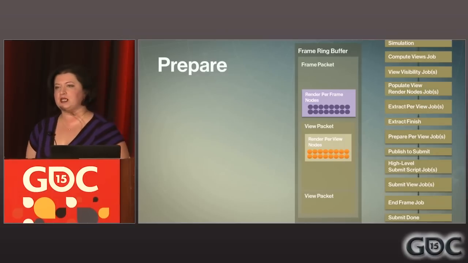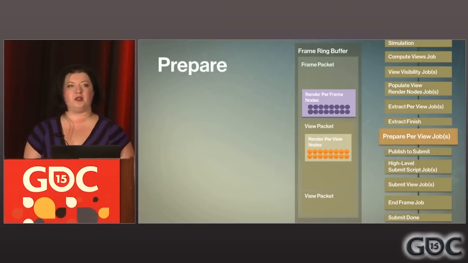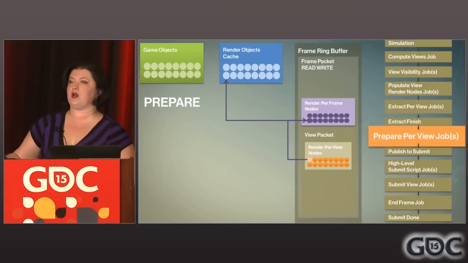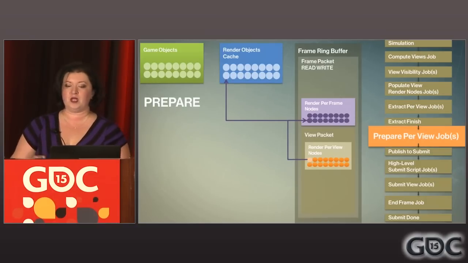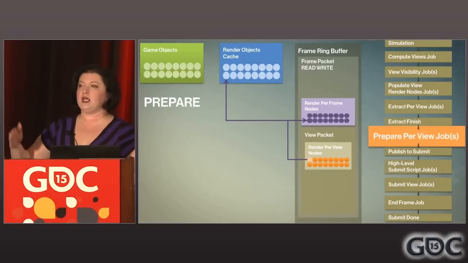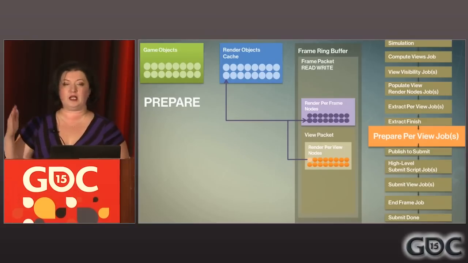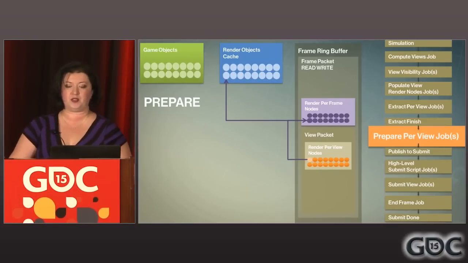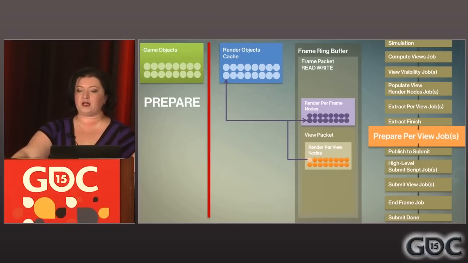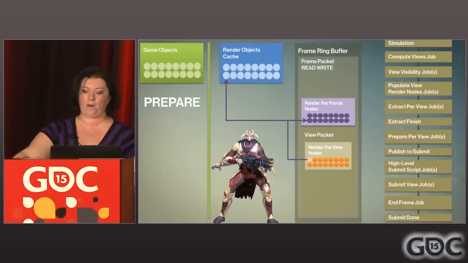So now when the simulation is running in parallel, we're executing the prepare phase. In this case, similar to extract, prepare also operates by iterating through the view nodes. This is, again, on the core render architecture side. It uses the frame nodes corresponding to each view node. It uses the cached render object data, and then executes prepare entry points for different objects. Prepare also writes results into a frame packet. There's an important difference from extract, though. It no longer can access game state. Remember, simulation is ticking.